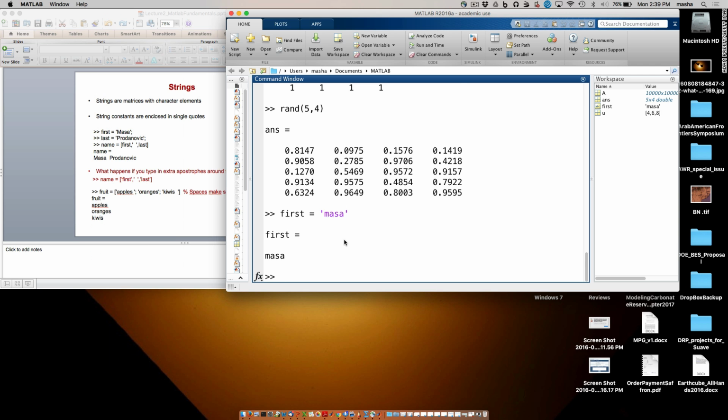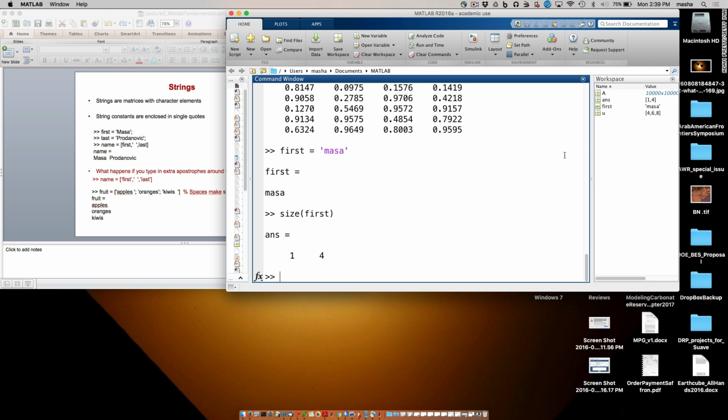And you can see that first shows up here. Let me see, what does it say, what is the size of it? Oh, so it actually interprets it as a 1x4 array. Okay? So for those 4 letters, and your name might be different, it's going to be a slightly different size.